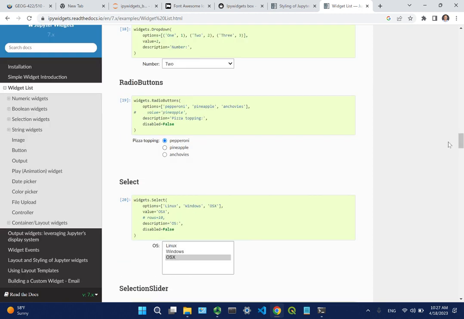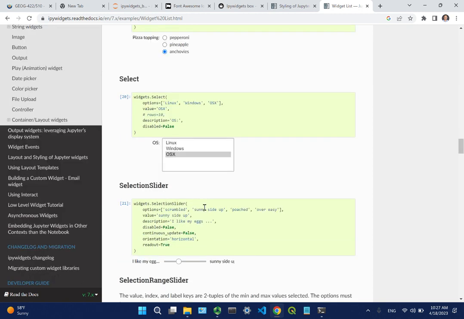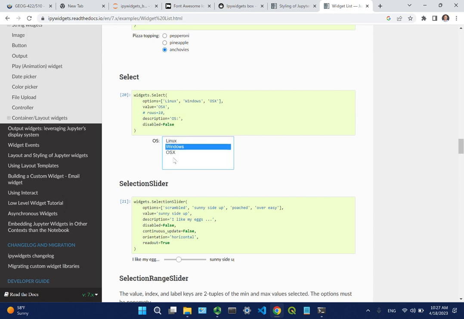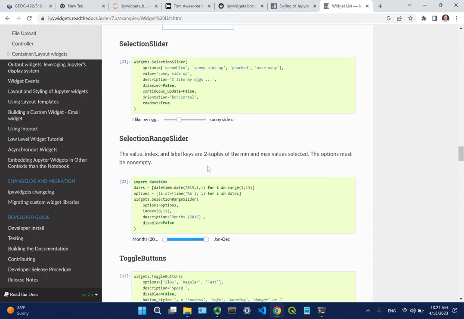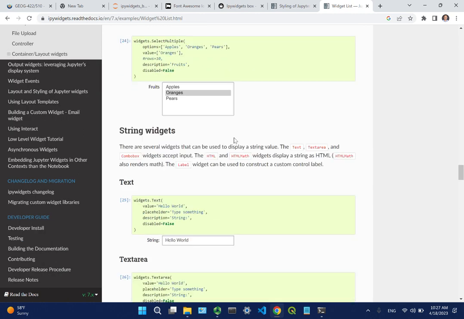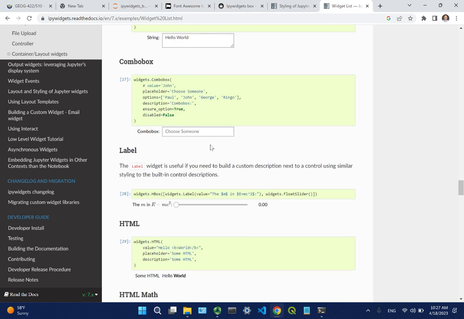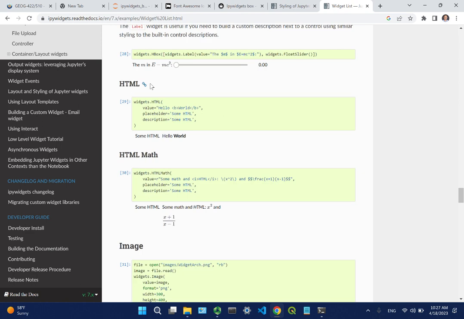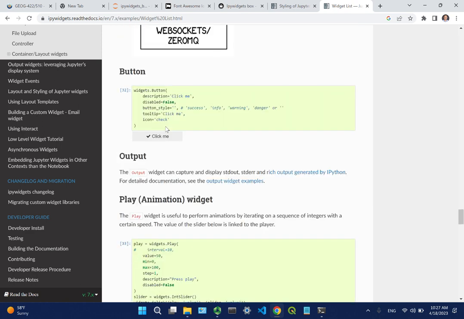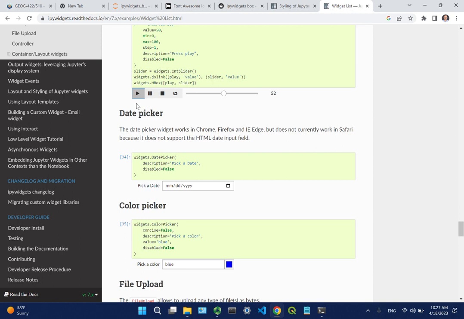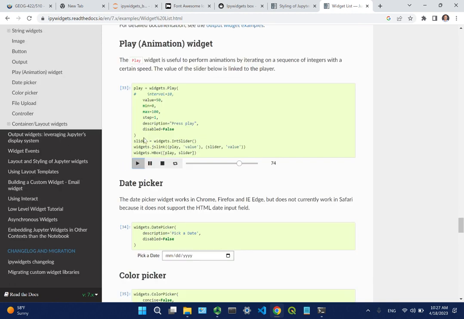Right, you even have a radio button here. You can also have a select, right, like this. So if you want the user to select what operating system, range, toggle button, string, text area, or you can have a combo box, label, HTML, images, play, right? Pretty cool. You see, this is only a couple of lines of code. I can pause, I can stop, I can reset.